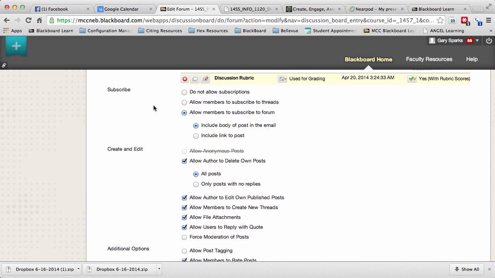We can also allow students to subscribe to a forum or a thread. By default, do not allow subscriptions is set, but if you set the allow students to subscribe to the forum, you can either have a link in the email, or you can have the body of their post in the email with the link, and that gets delivered to whoever subscribed to that forum.